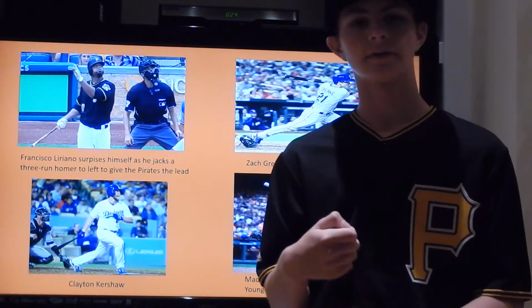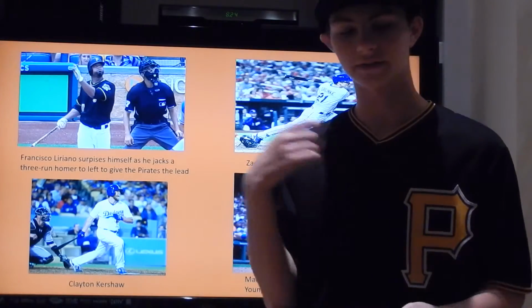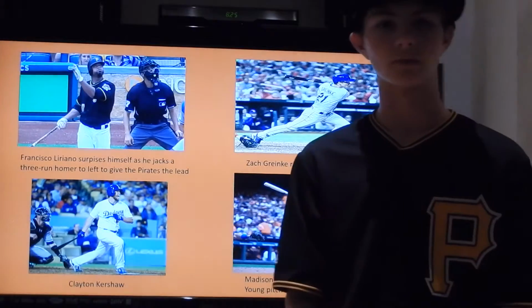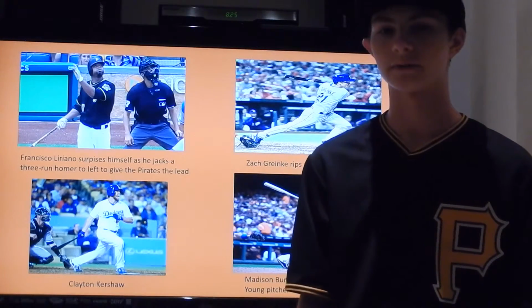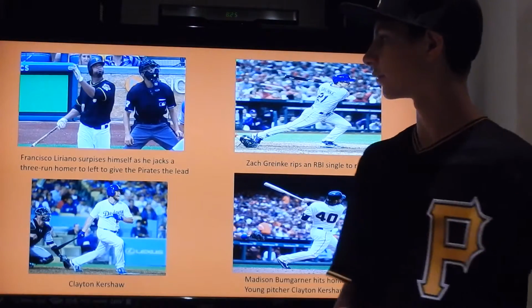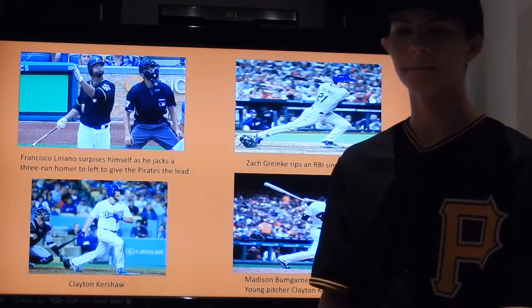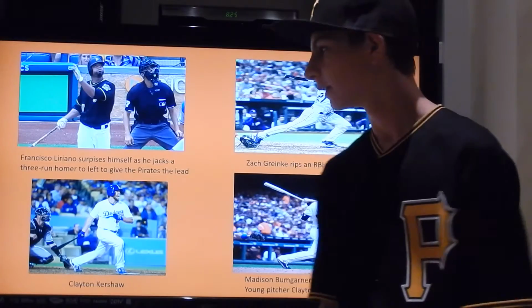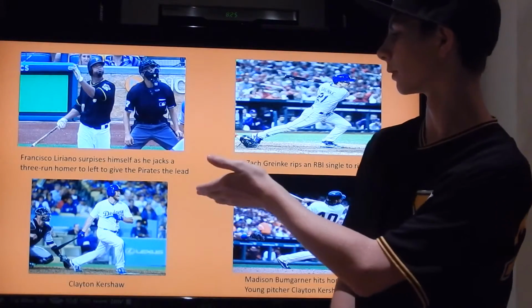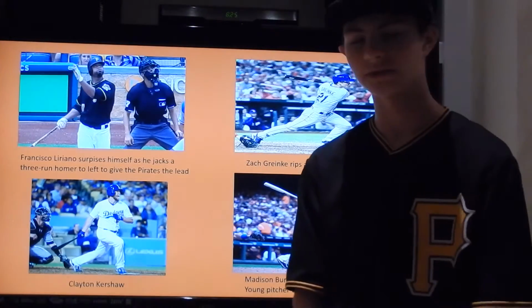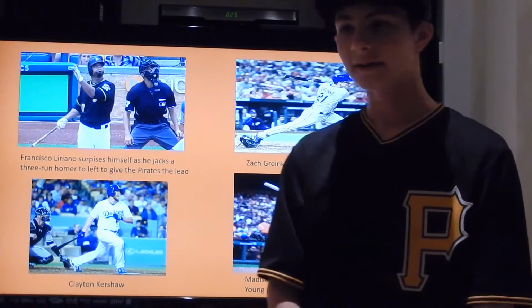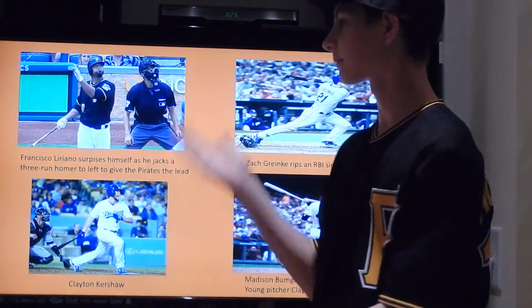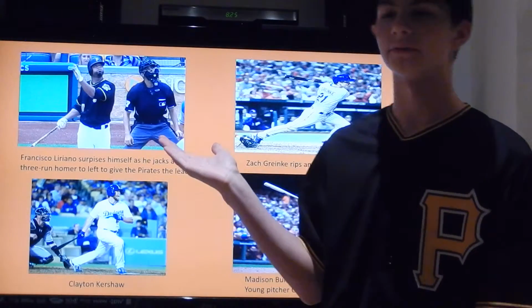Intentionally walking somebody is another thing that plays into the mind games, and you lose that with DHs. You don't see as many intentional walks in the American League as you do in the National League. So Francisco Liriano comes up, losing 3-1. They intentionally walked the batter in front of him, and there was another runner on base. And he hits a 3-run homer into left field, just over the fence, and I went completely bonkers. I didn't think that this man would ever get any hits in his life.